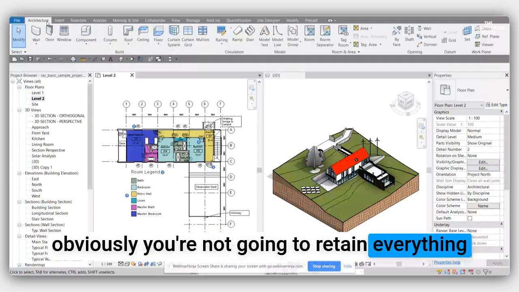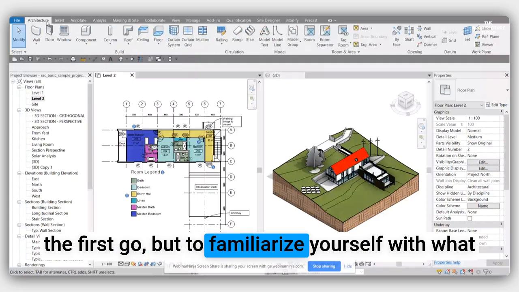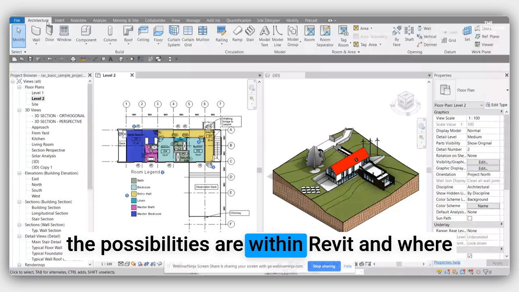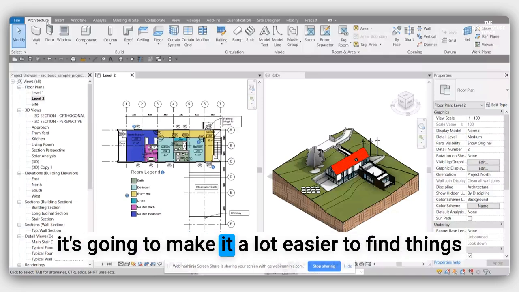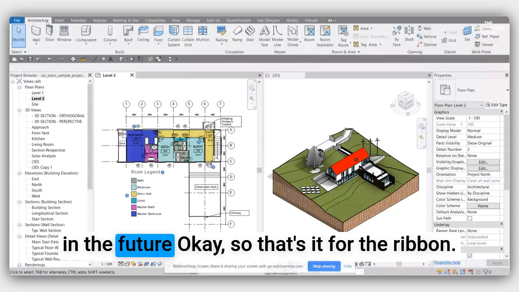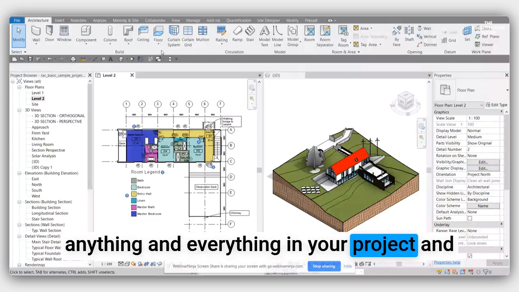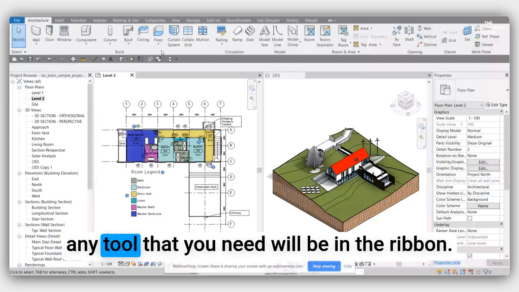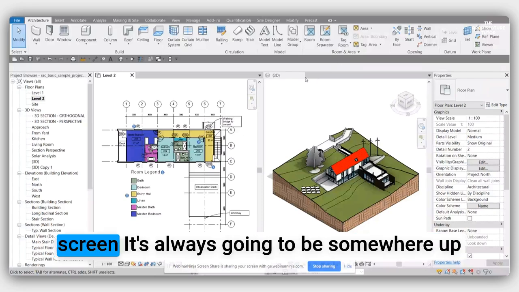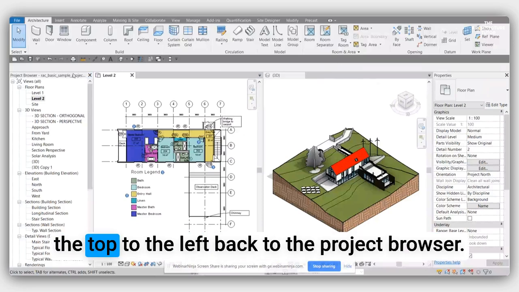Obviously, you're not going to retain everything the first go, but it helps to familiarize yourself with what the possibilities are within Revit, and it's going to make it a lot easier to find things in the future. Okay, so that's it for the ribbon. The ribbon is what you use to create anything and everything in your project, and any tool that you need will be in the ribbon. You don't need to look anywhere else on your screen. It's always going to be somewhere up the top.